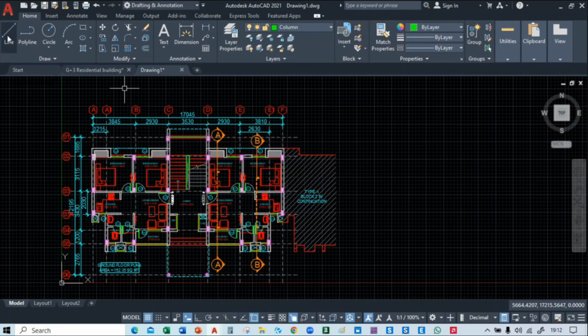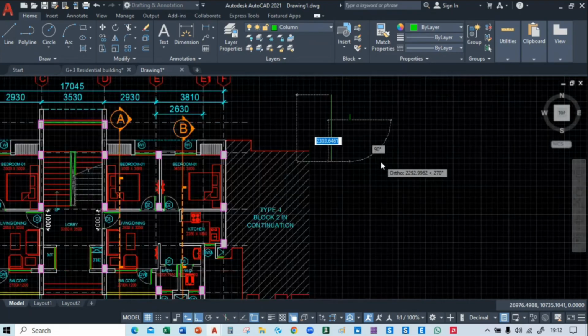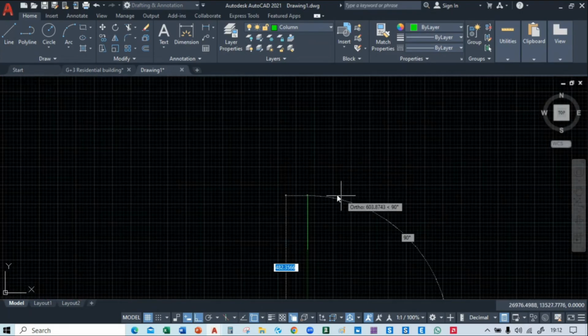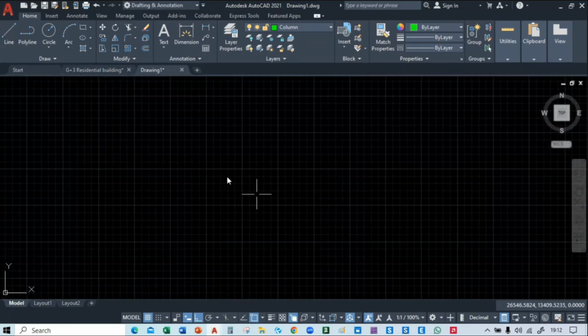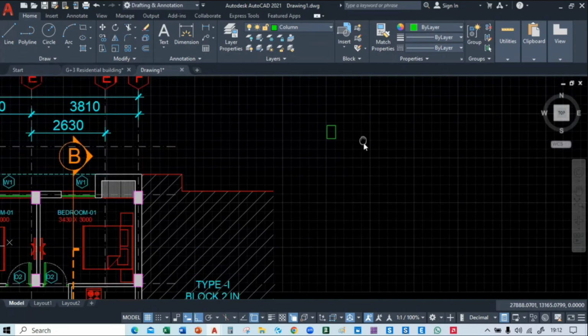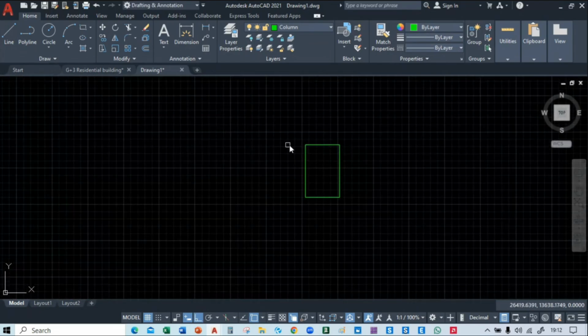So what we will do, we will select the column layer here, and let's go to the line and click, and make sure the F8 is open, that is orthogonal, and please write 300. Okay, 300 by 450. Okay, so we have prepared the column of 300 by 450, and we will fill it by the hatch.